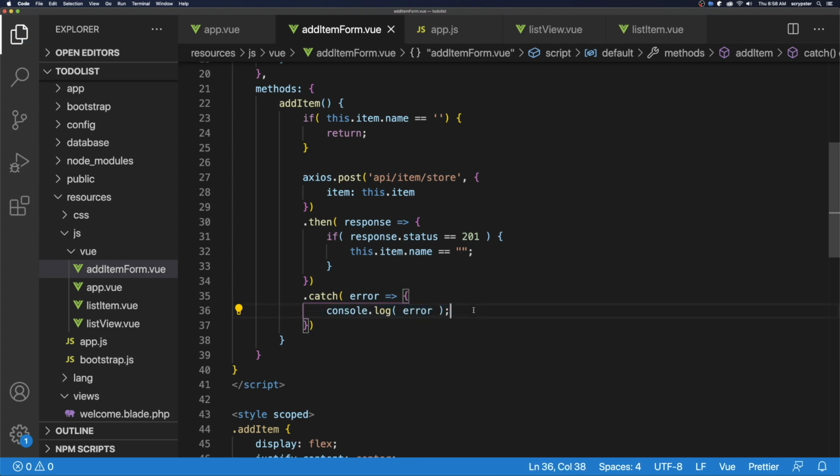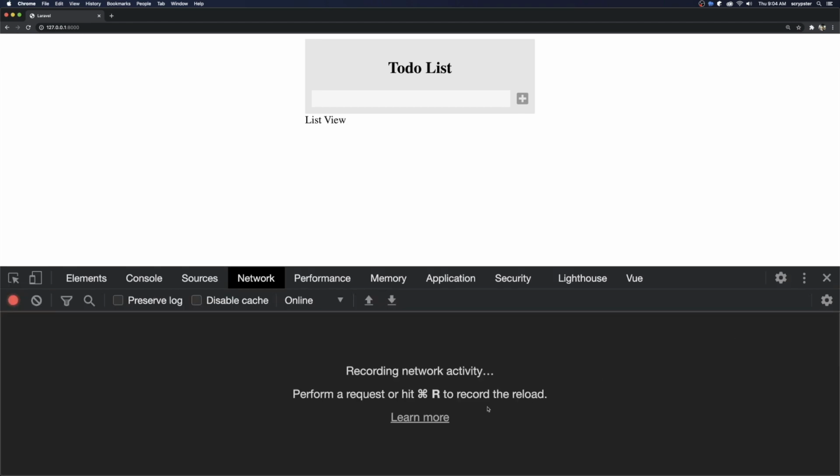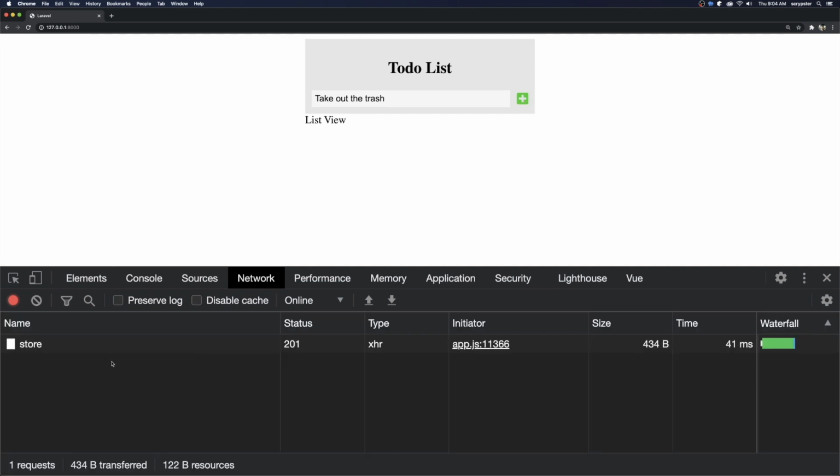I'm going to save this and let's see if we're able to add a new item to our list. We'll go back over to Chrome. So I'm going to open up Developer Tools. I'm on the Network tab and let's create a new item. I'm just going to call it Take Out the Trash. And when I click the plus button, we're expecting to see some network activity down here. So let's click plus and we hit our API item store.